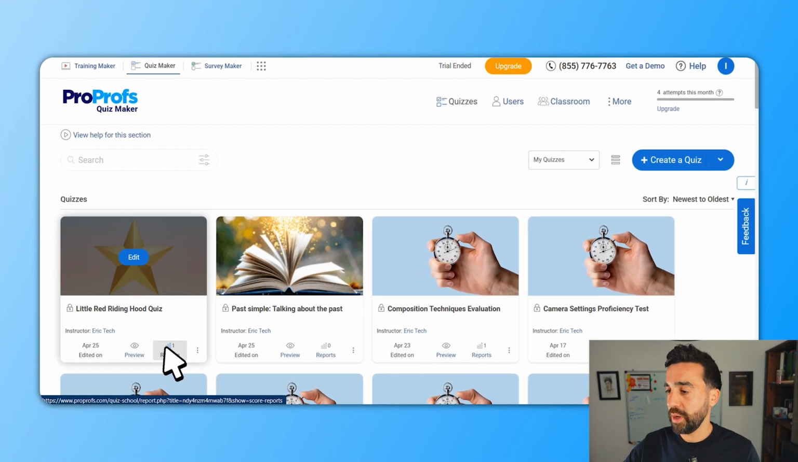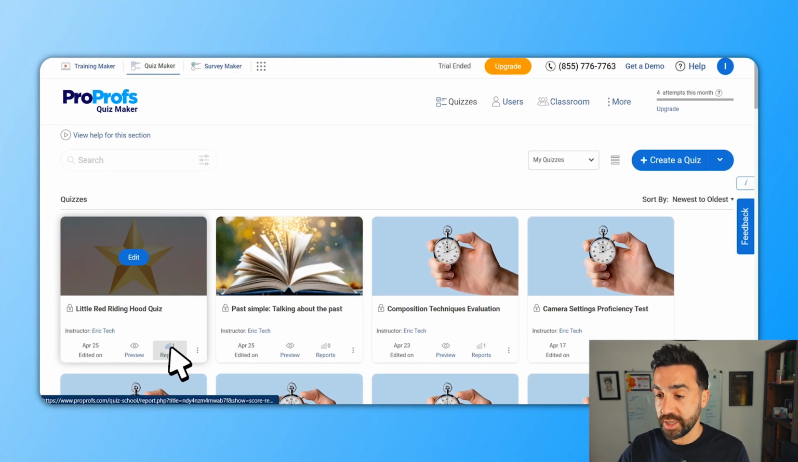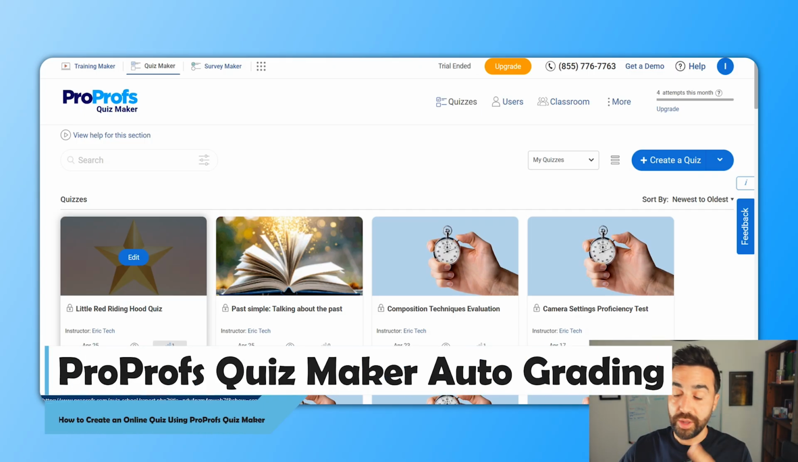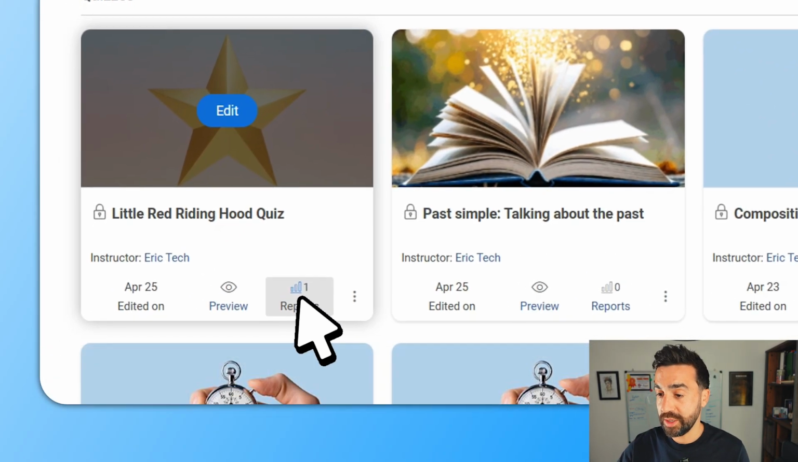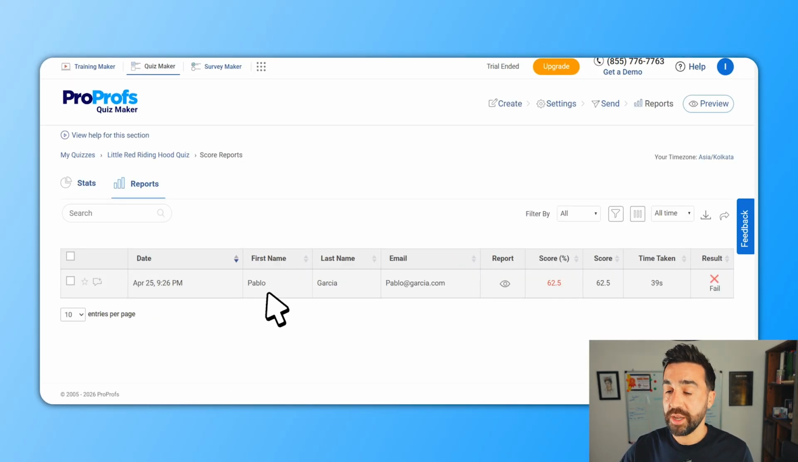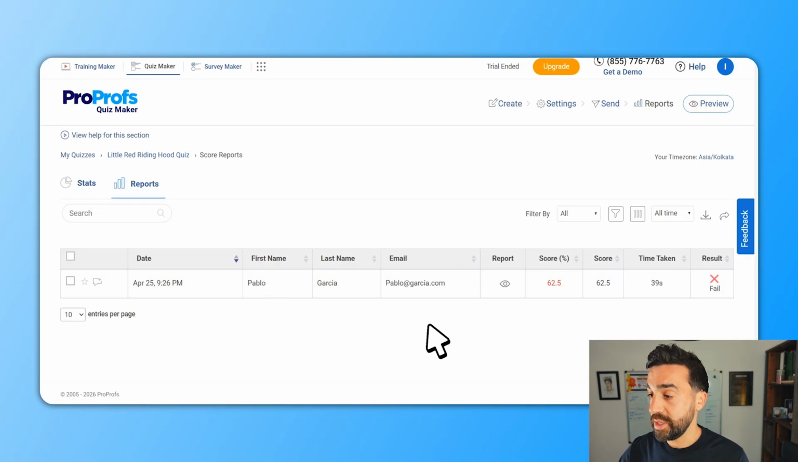And this is where ProProfs Quiz Maker has its best feature. It's automatic grading system. And to find this, all we need to do is just find a quiz that we've shared with our students and go to reports. So here I am on my quiz page, and we can see here just under one of the latest quizzes I've made, I've got a little 1 next to reports. So I'm going to click on this and we should get a breakdown of the last time someone did this quiz.